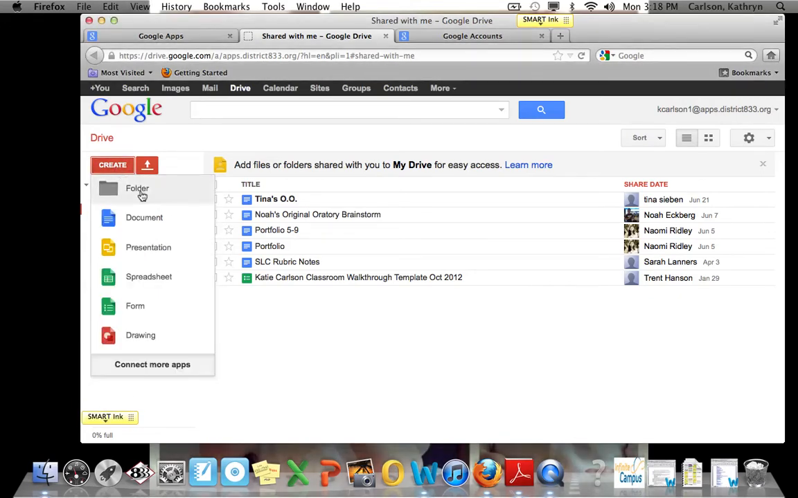You can create a folder so you can organize things by classes. You can create a document, a presentation, a spreadsheet, form, drawing, etc. Google presentations are kind of nice because you know that things will be compatible because it's going to be run through Google. Whereas if you created a presentation on a PC and then it doesn't transfer to a Mac, you don't have that with Google. Everything's streamlined for you because it's run from the website.